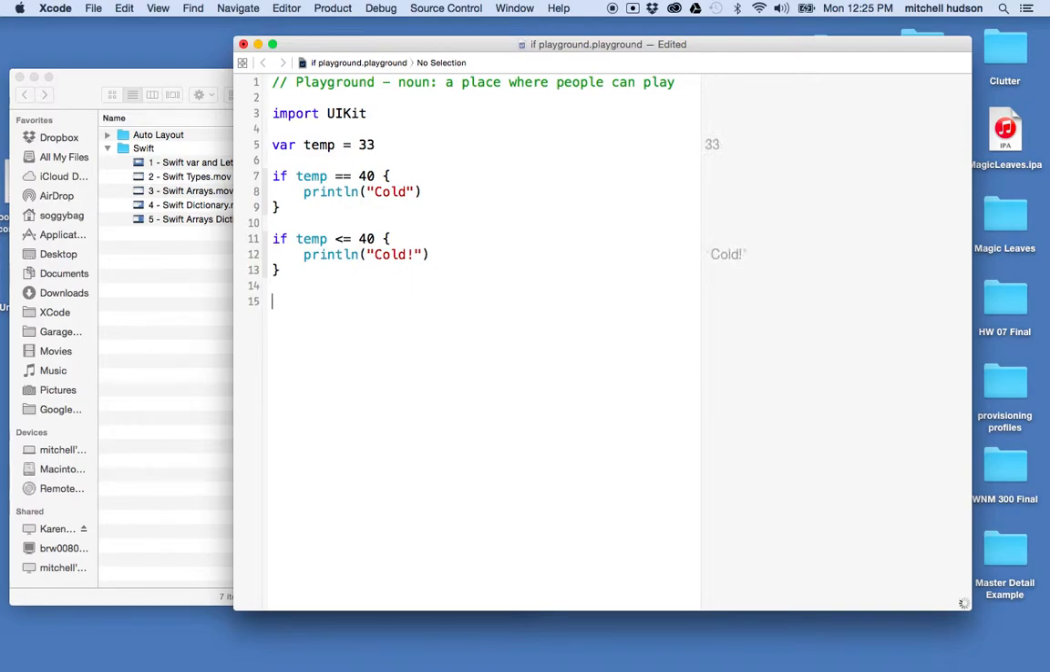Okay, and there's a couple other symbols here. Let's try a few. So this time I'm going to say if temperature is greater than 70, then we'll print warm. Okay, and so in this case, the temperature is 33 degrees, and so that's not warm, so it doesn't print anything. But if I change the temperature here to 73, well, that's pretty warm. So now it prints warm here because temperature is greater than 70.